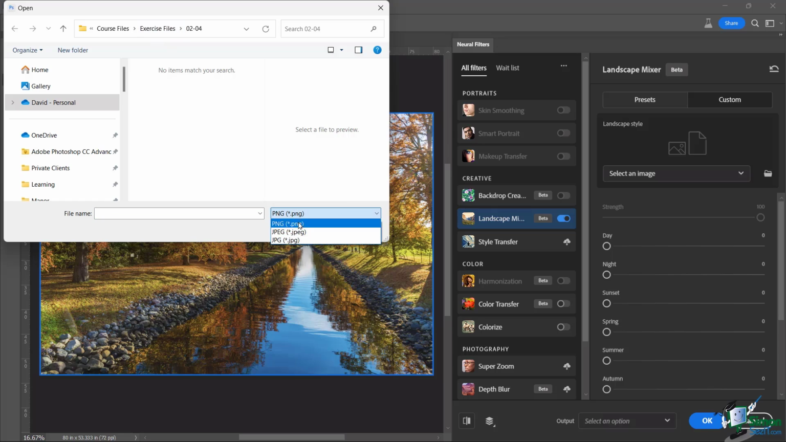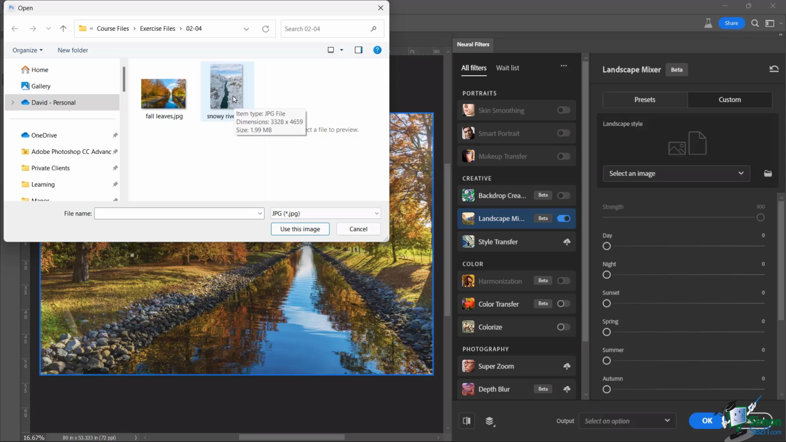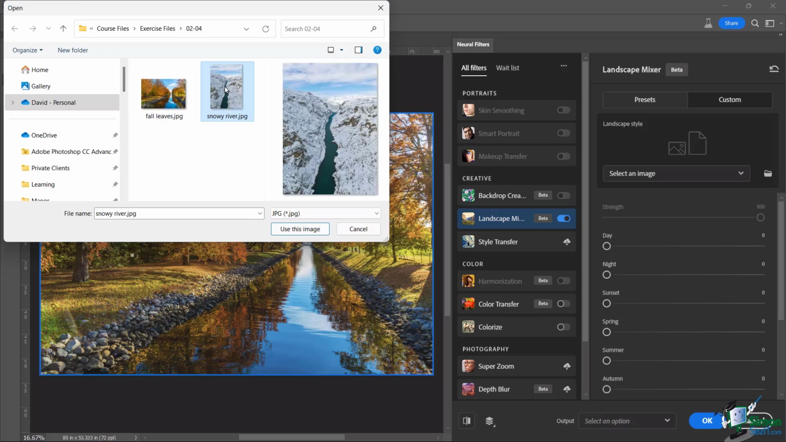And you might have to actually go looking through it here because notice it says PNG. This image is a JPEG. And notice here I have a snowy river. Okay, so just keep that in mind. It's a little bit odd. It doesn't show all of them. You have JPEG, JPG, and then PNG. So if yours is not showing, you'll have to click on this little drop down. And then here is snowy river.